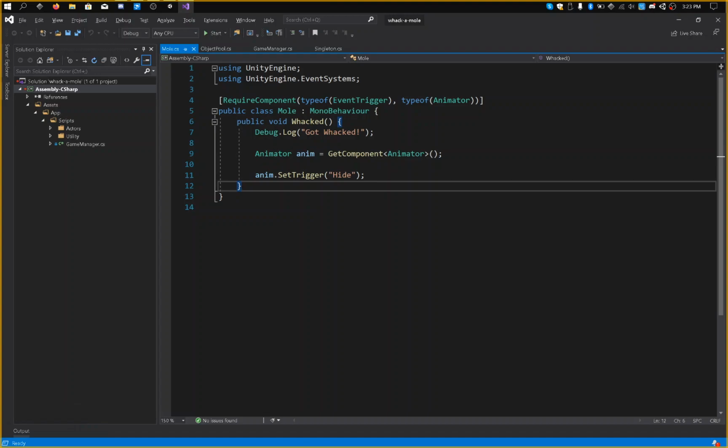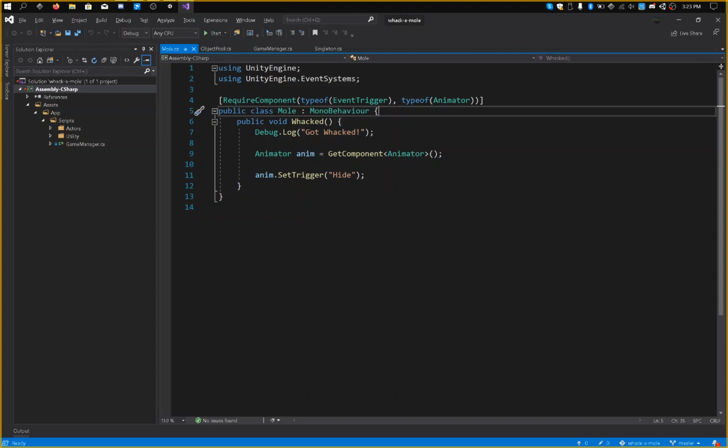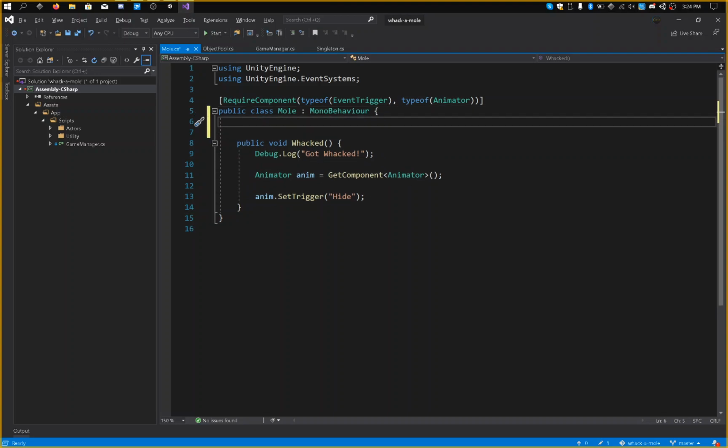So we have this event called it's getting whacked, right? So one thing that we could do is have the mole script actually have a reference to the collider that it has. That way we can disable it for a little bit and then re-enable it, right? So let's go ahead and do that.